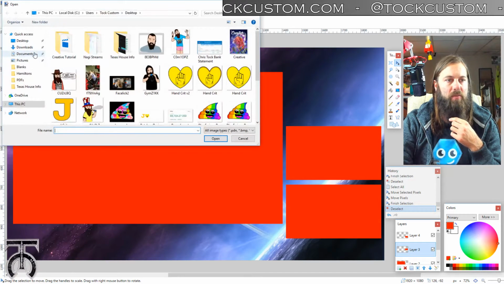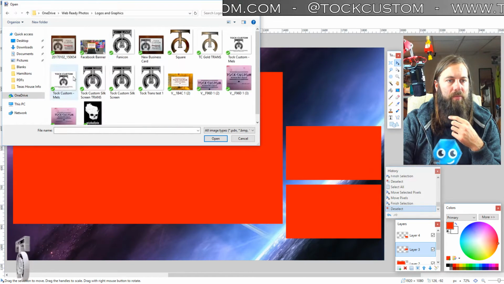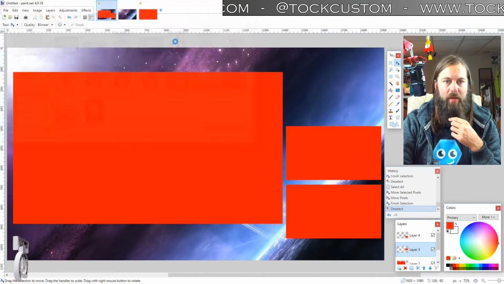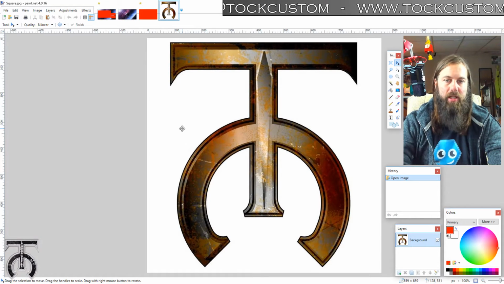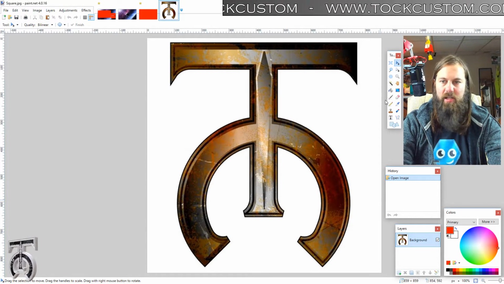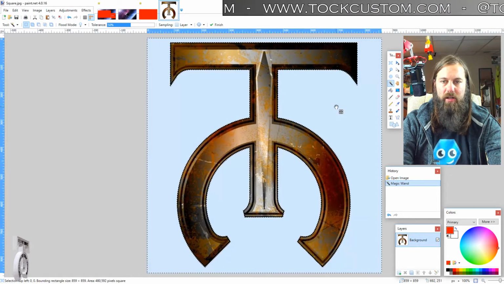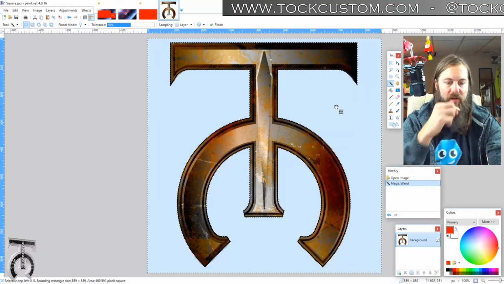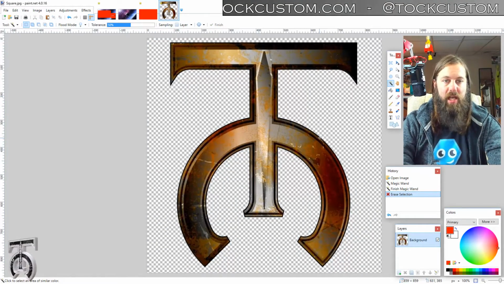So say I want to put one of my logos in here. I'm going to open one of my logos, and I'm going to show you guys how to make a silhouette and do some stuff like that. So if I use this tool, this is called the magic wand. If I select this white area, it's going to select all of that white area right there. And if I delete it, it's going to make the background transparent, which is exactly what we want.